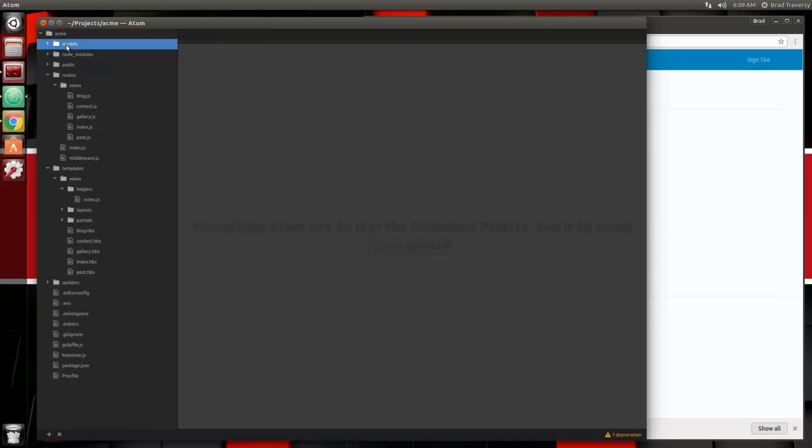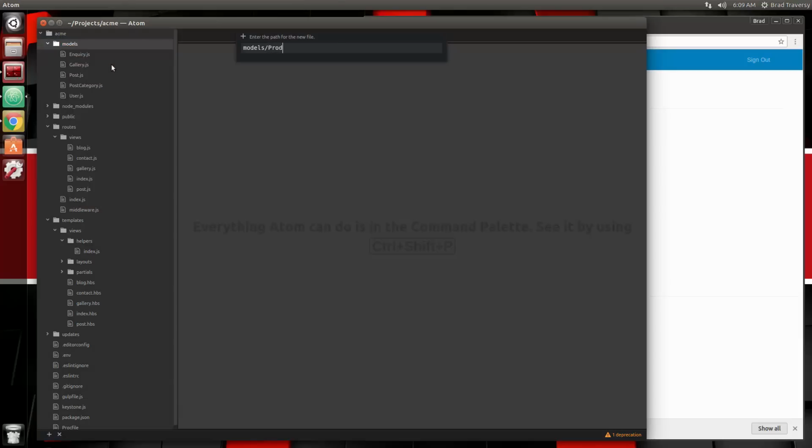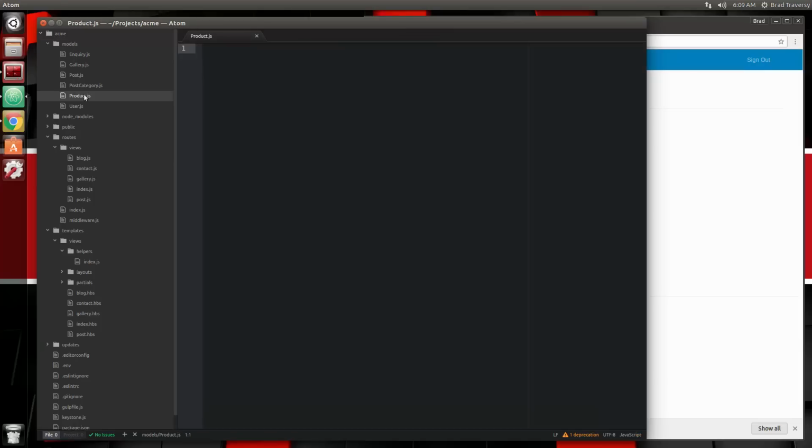First thing we'll do is create our model. So we're going to say new file, and we're going to say product.js. Okay, we want to keep our model singular. And what we want to do is bring in Keystone. So we'll say var keystone and require it.